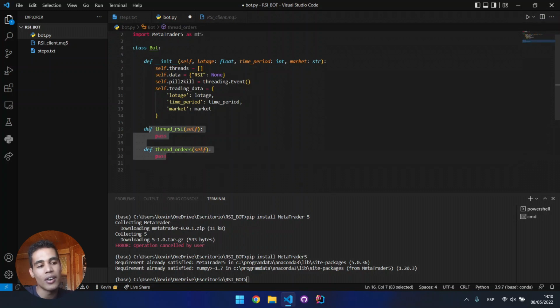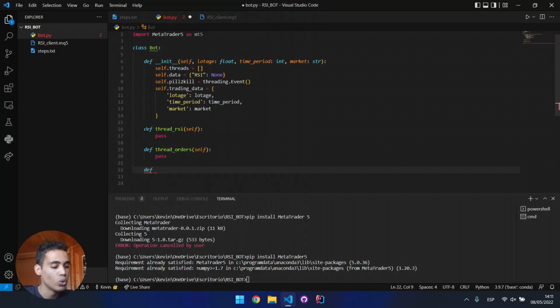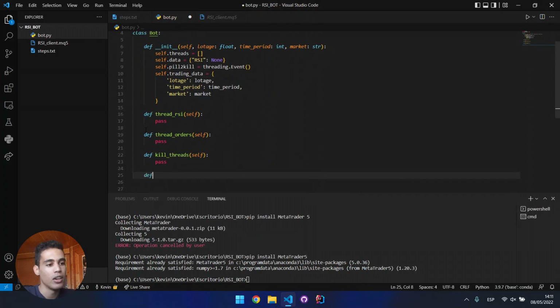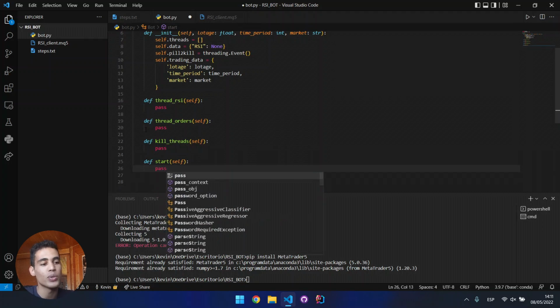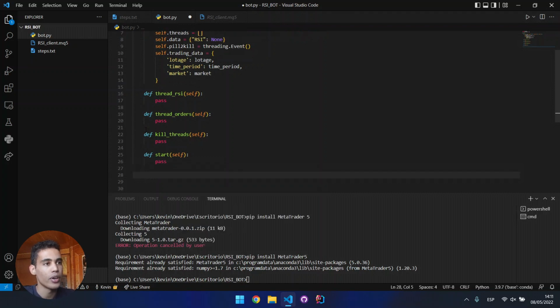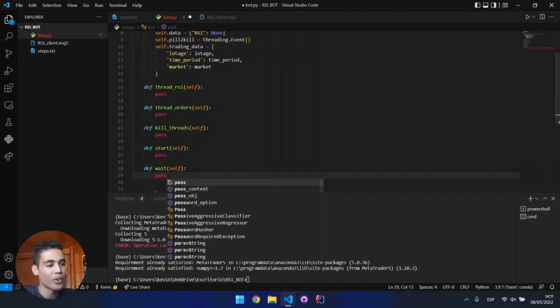And yeah, these are the only threads that we are going to do, but we need functions to handle those threads. So first of all, for example, we can create a function to kill the threads. Let's call it kill threads. So yeah, let's leave it like this. And now let's create another function to start the threads. Let's call it start. So yeah, this receives self. And finally, I want a function so the process waits until I press enter, for example, so I can stop the bot. For this, we are going to do here def wait. This function is going to be the wait function. And here we are going to put pass.